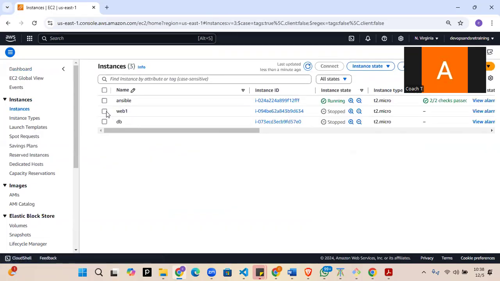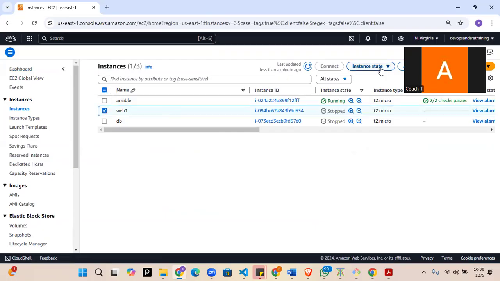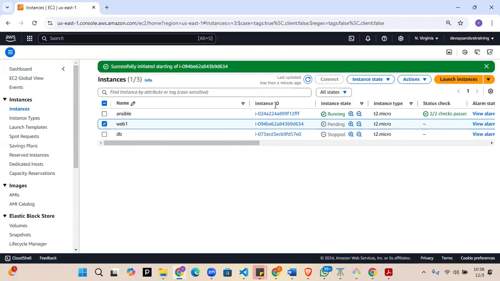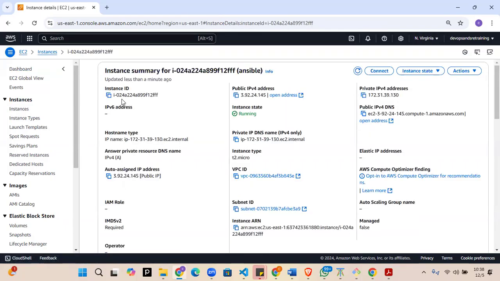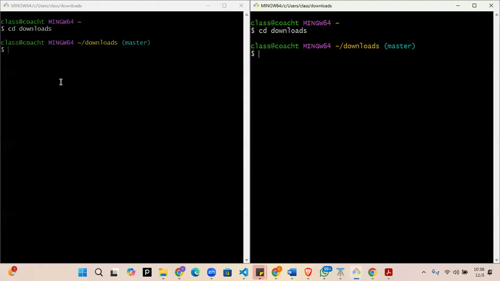Okay, let me start this. So the Ansible machine, being the controller machine, we'll have to SSH into that using your key pair, ubuntu at.